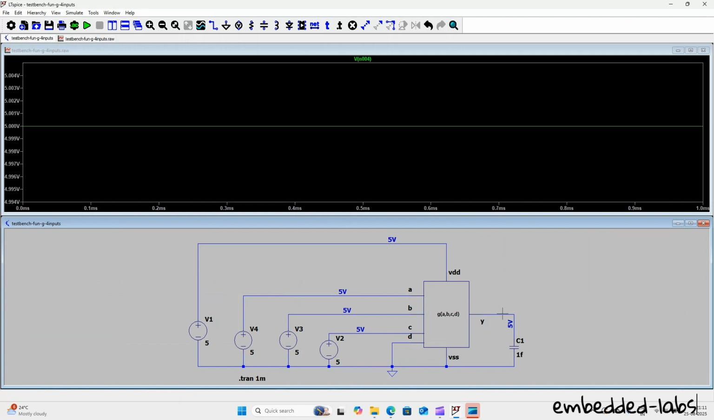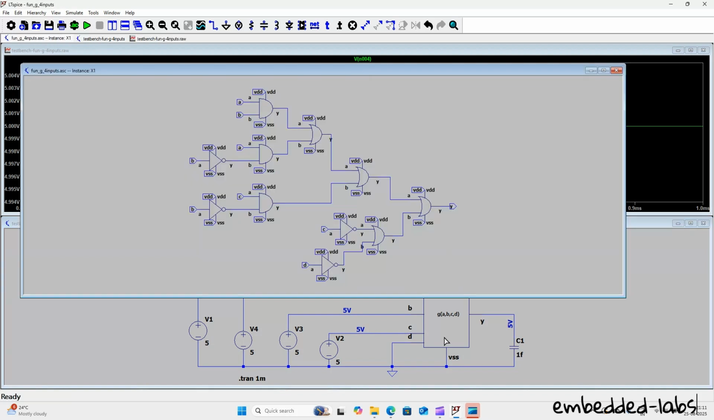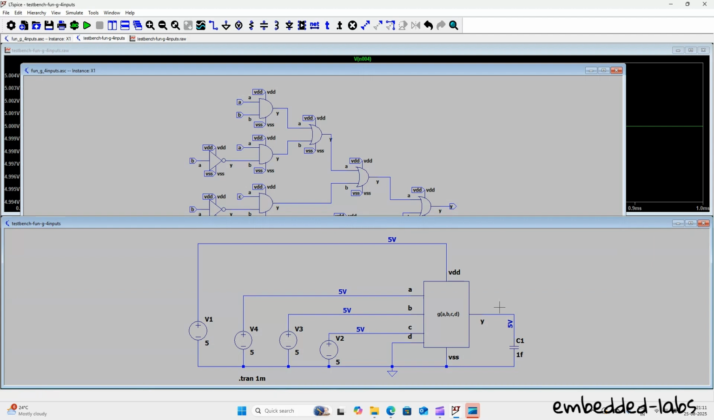Yeah, so it is simulating properly, and if you want to know the reason why you are getting this output, you have to look into this combinational circuit, figure out the expression of y as a function of a, b, c, and d, and then we will be able to predict the output as a function of its input.